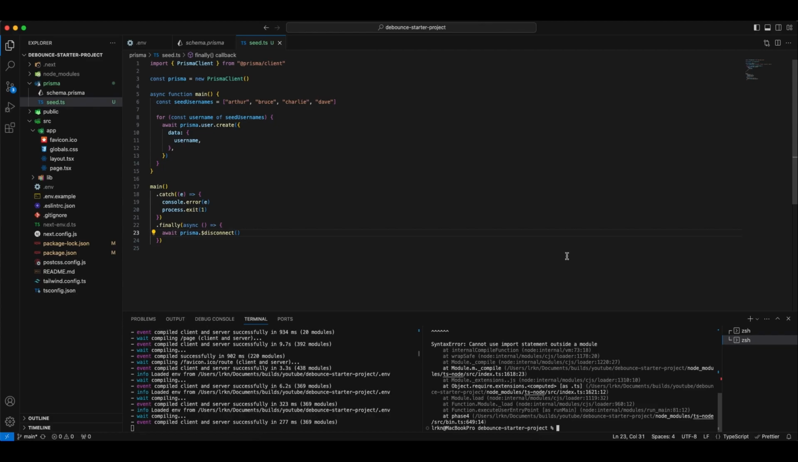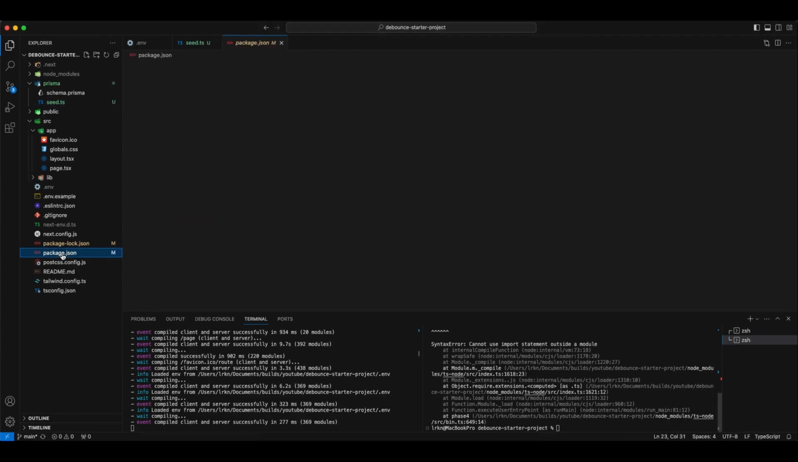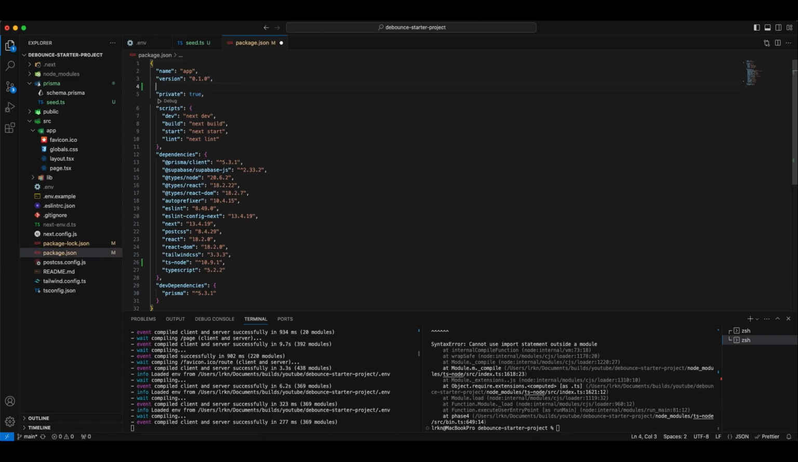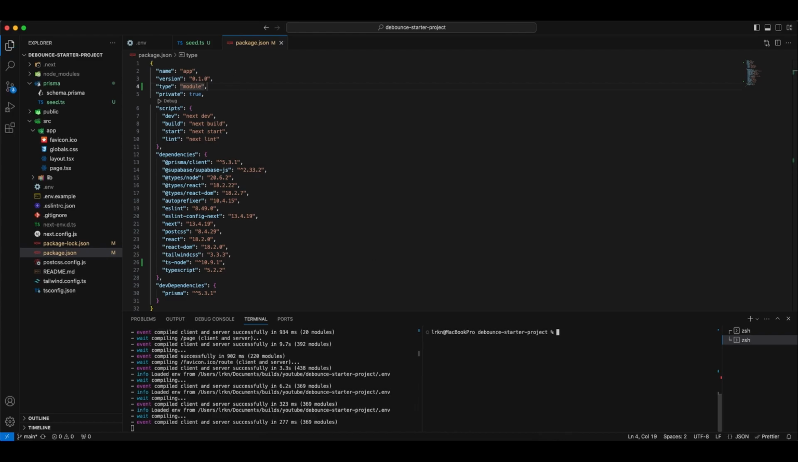Let that go. And we have a syntax error: cannot use import statement. Okay, right. So to fix this error, we're just going to go into our package.json. Up here, beneath version, we're going to add in a new field, and it's going to be type, and we want module. Save that. Clear that out, and let's try running this again.